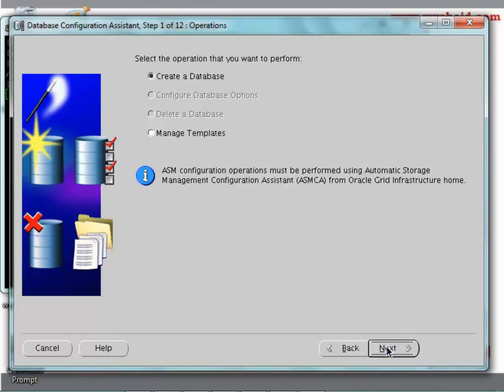Here we can see that the options like configure the database and the delete database are grayed out because we don't have a database in this particular server. If you already have a database, then we can drop the database using the DBCA, or we can configure the existing database using DBCA. Since there is no database, those options are grayed out.